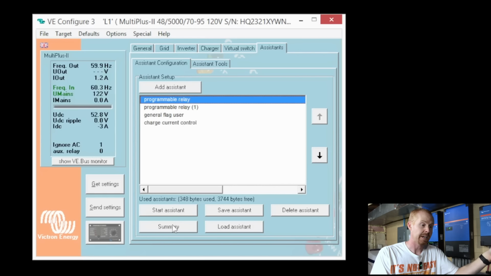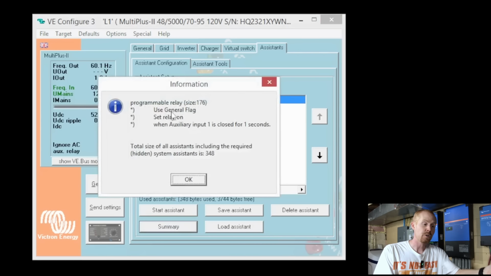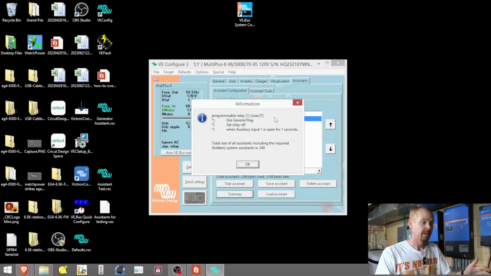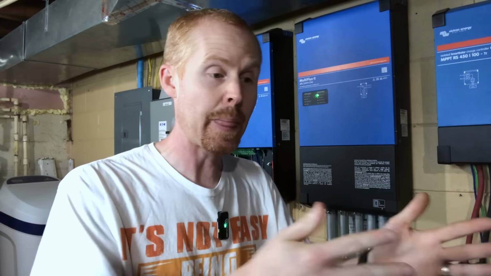The first programmable relay says to use the general flag and set the relay to on when auxiliary input 1 is closed for 1 second. So when aux1 on inverter 1 closes for 1 second, it's going to turn on my AC input connection. And then as I stated earlier, we've got an on, but we need an off. So that's where this other programmable relay comes into play. It uses the general flag and turns the relay off when auxiliary 1 is open for 1 second. And once you add those, you send them to your inverter, and these need to be on the primary inverter.